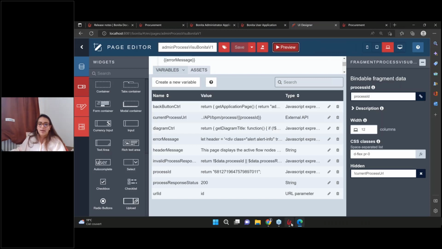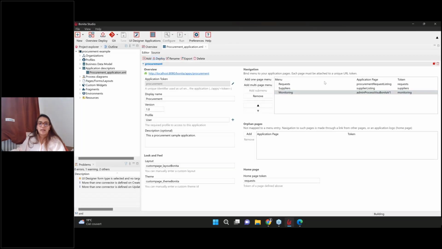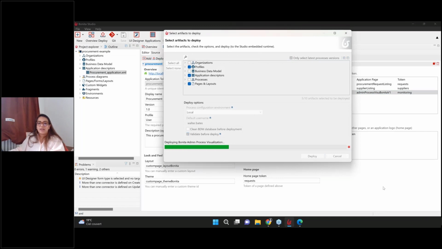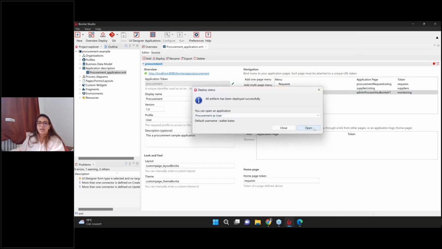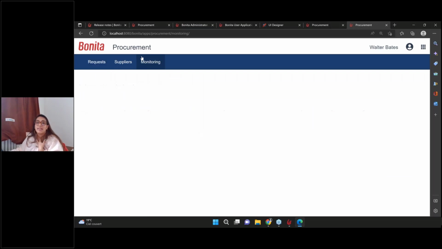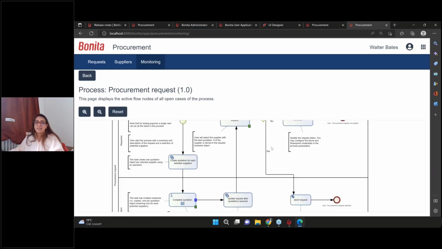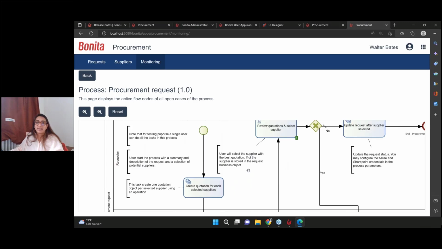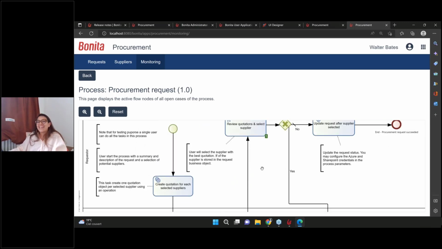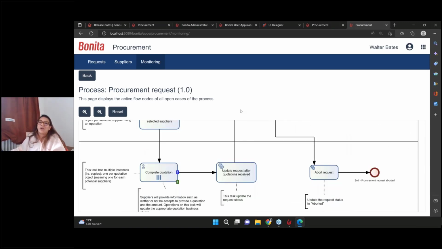And in here, we'll just deploy it. And in here, I will be able to see on my procurement application that now it is working as well. So this means that everyone that has access to the procurement application can also take a look and monitor the processes and cases. And well, that's it. We have taken a look at this Bonita 2022.2 version. And let's take a look at your questions if you have any.